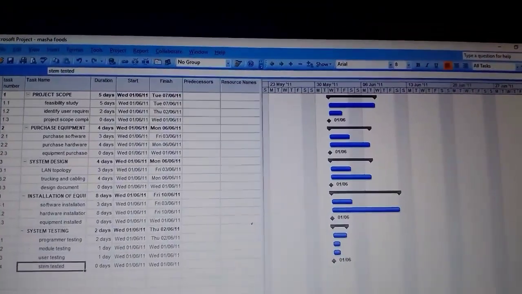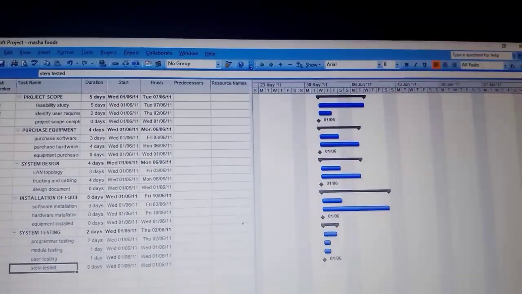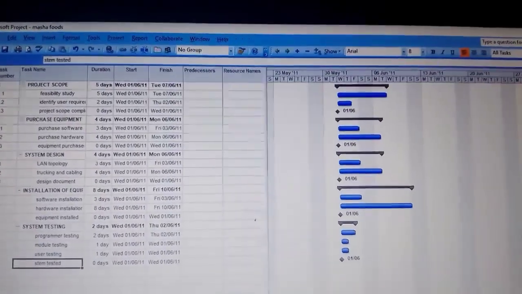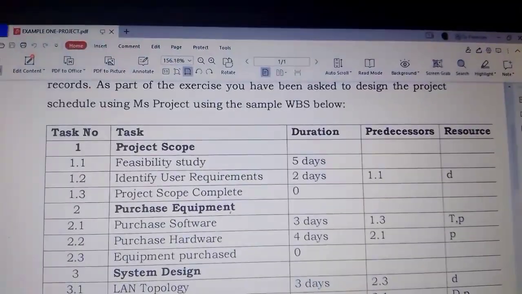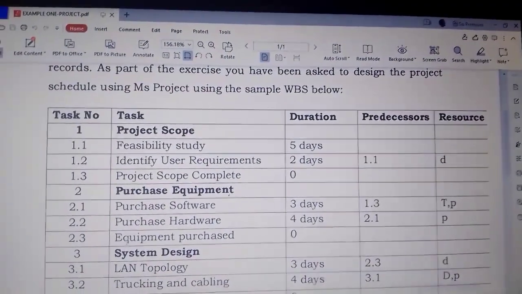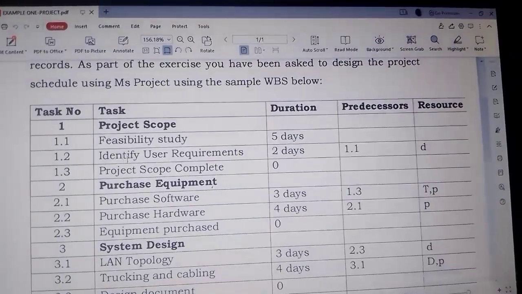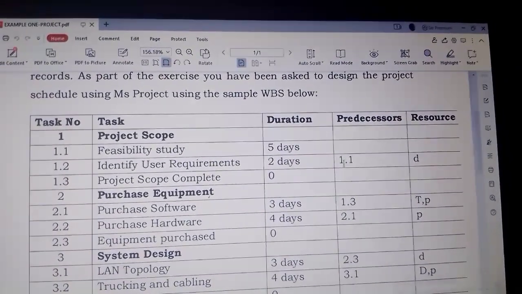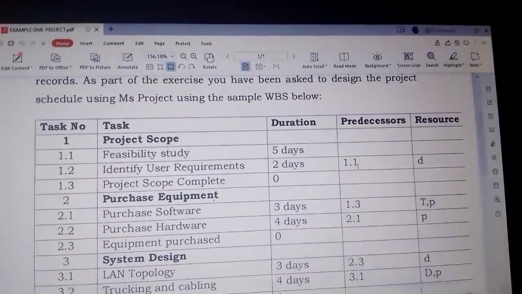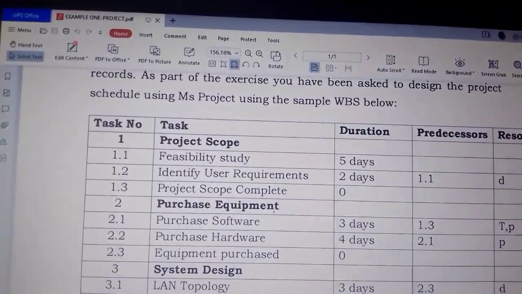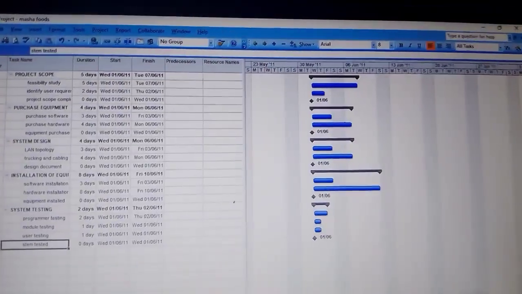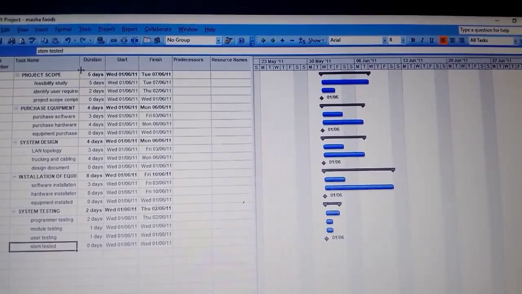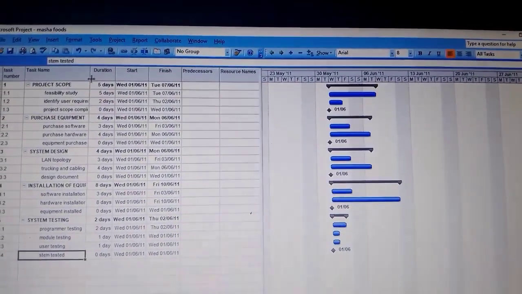So the next thing we do is to link the predecessors. We are going to use the predecessors that were given in the question. We come here for identify user requirements. The predecessor that was given is 1.1. So 1.1, we shall go back to our work and we look and we come here, identify user requirements. Let's first enlarge this.